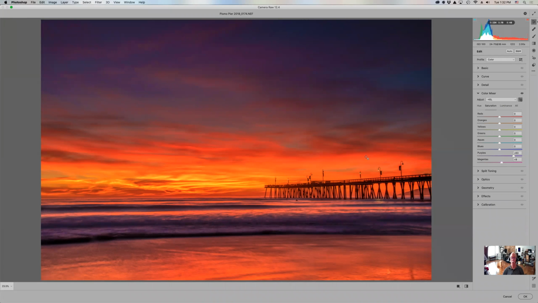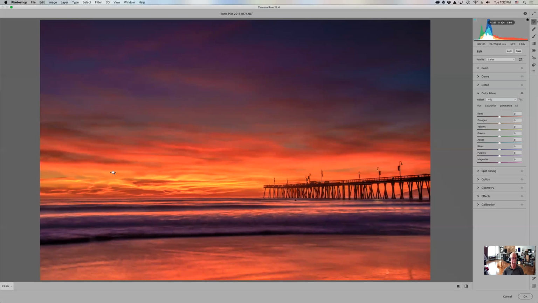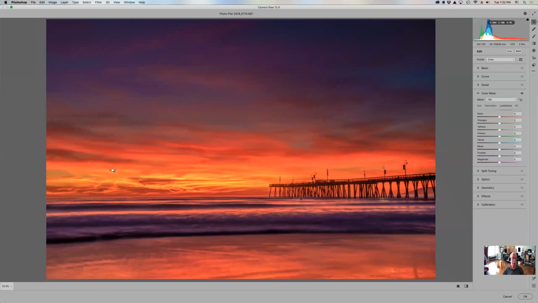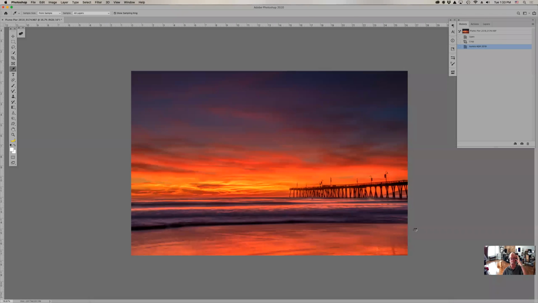And if I want to do, say, the orange, bring it down just a little bit because it looks overcooked, but it's not. It's the way it was. You can do that as well. And then luminance, you can do the same thing. Do that blue right here, pop it just a little bit, bring down the orange just slightly. Click OK.